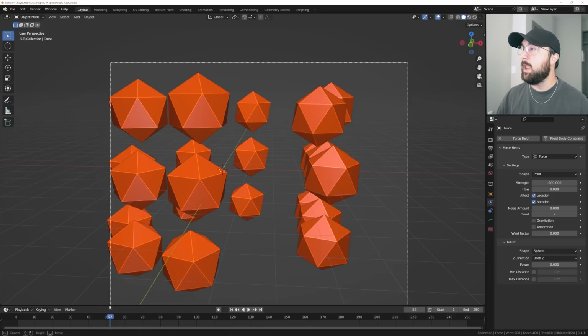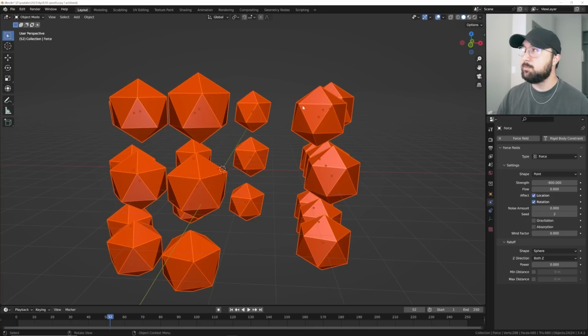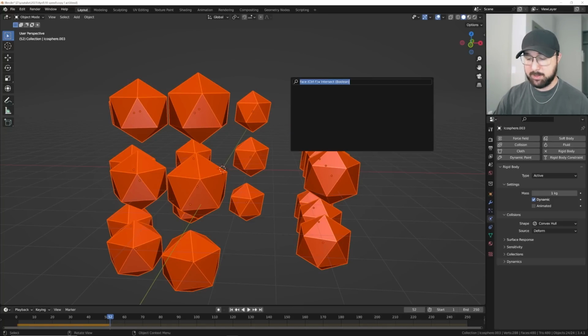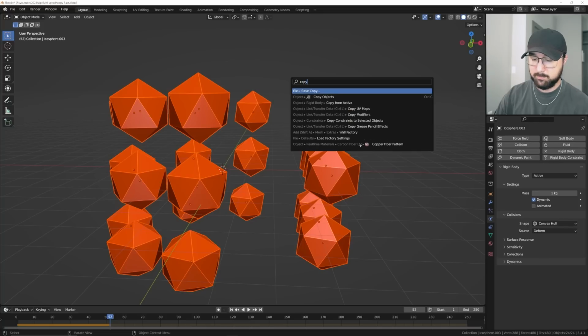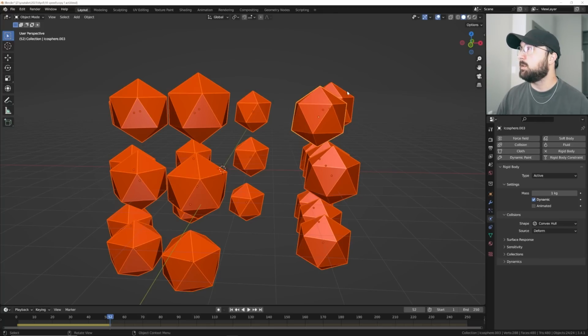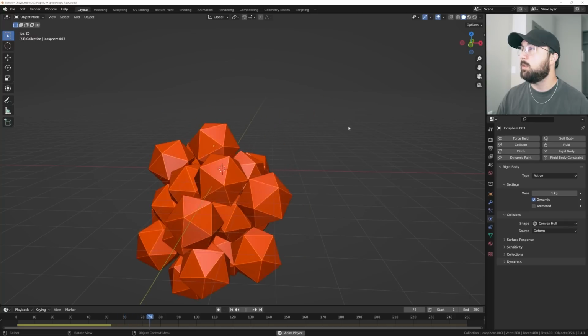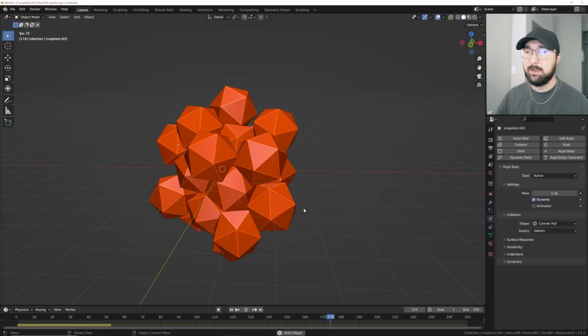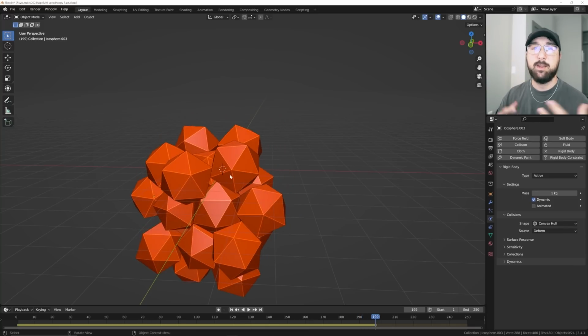What you can do is just go ahead and highlight everything and then select the one object with the rigid body settings that you want. Go ahead and hold down Shift and select it. That is what we're considering the active. Then you can hit F3 and type in copy from active. Right here, object, rigid body, copy from active. Select that, and now if you press play, they are all going to have the rigid body constraints immediately, instantaneously. But be careful, it can get really heavy depending on how many objects you have, but it's a really cool shortcut.